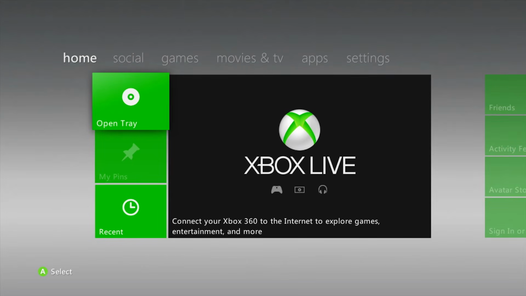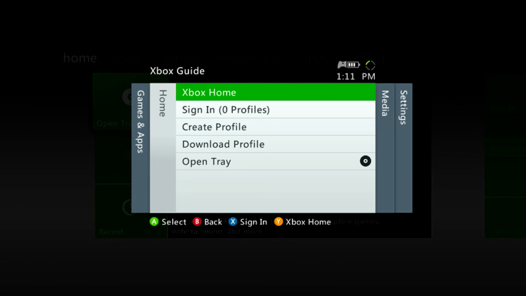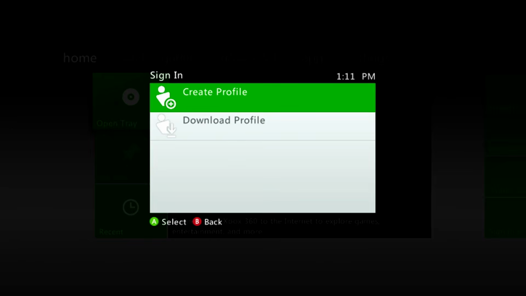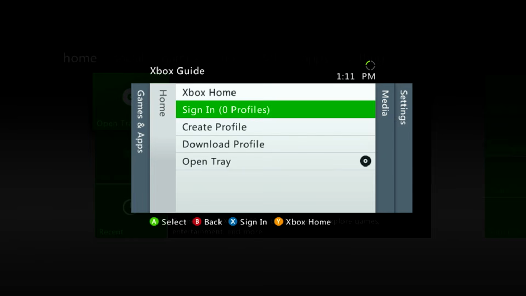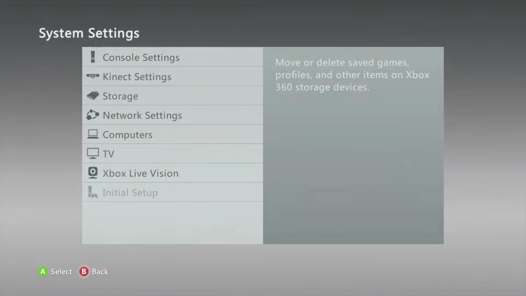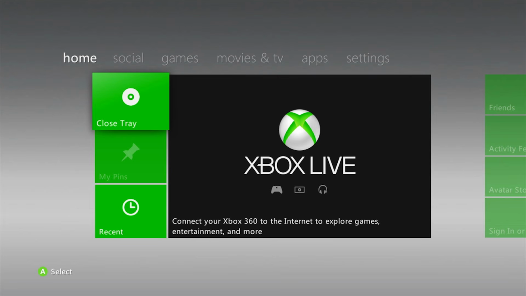So I have here a fresh Xbox 360, freshly wiped and has no data on it. It does, however, have a parental lock on it, so it will not play games over a certain rating. As you can see, I'm not signed in. There are actually no profiles on the system. And just to show you, there is actually no storage on this console either. So a system reset isn't going to help us here.